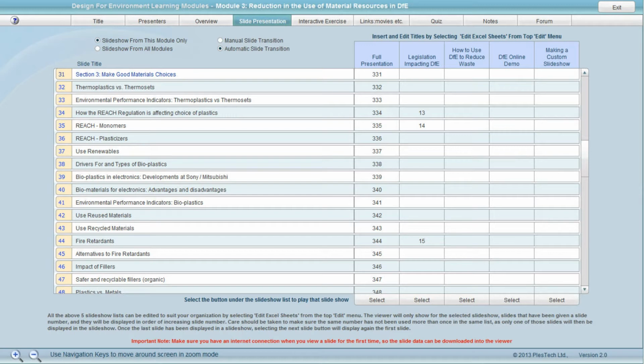Next to the titles are 5 slideshow columns. Each column's slides are selected by giving them a slide number. For instance, the first column is titled Full Presentation and contains all the slides in that module. The next column is titled Legislation Impacting DfE and only includes slides on legislation and standards.